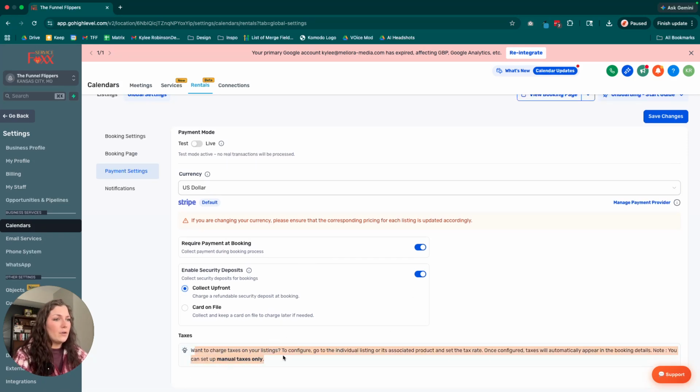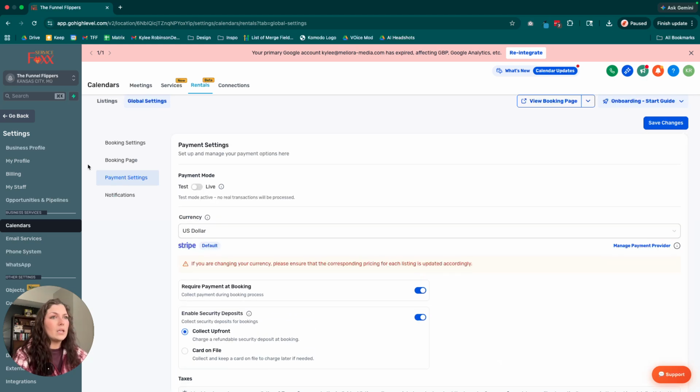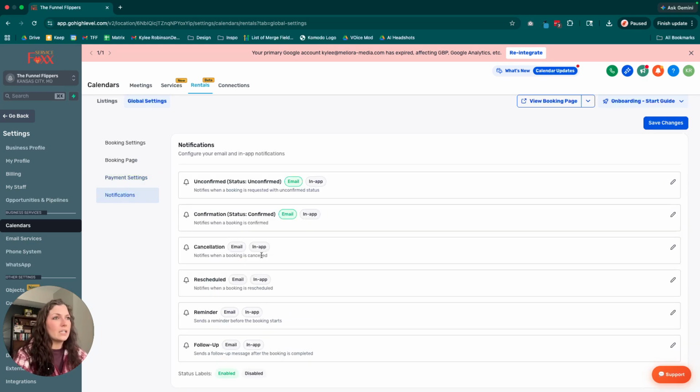And then we have a note here about wanting to charge taxes on your listings. This is added in the individual listing or the product. So we can look at that when we actually get into that.